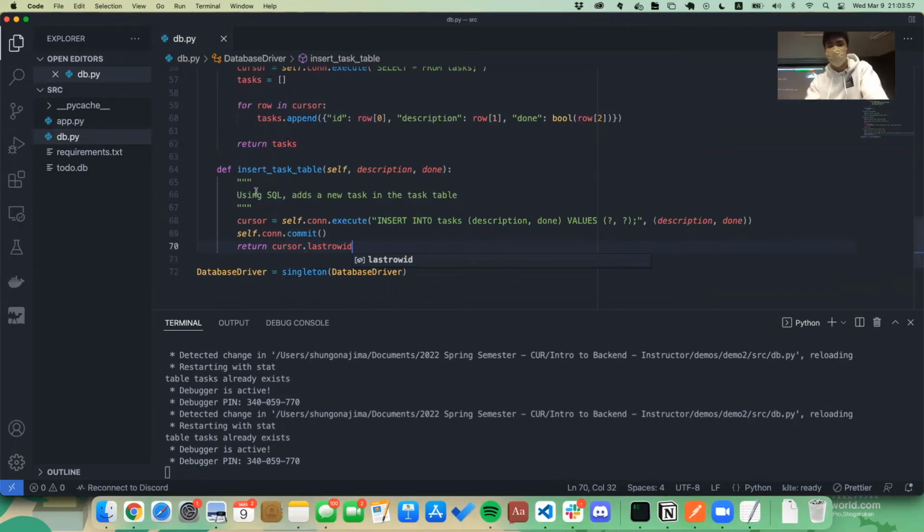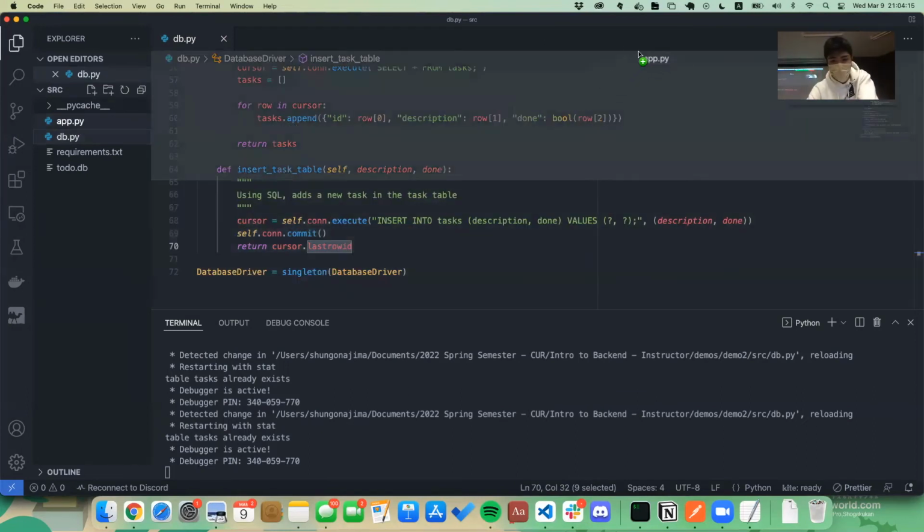So just quickly going over what this function does. It takes in a description. It takes in whether it's done or not. It'll insert that into the task table. It'll commit that change, and it'll return the last row that was added, which is the task that we just created. So let's invoke that in our app.py.